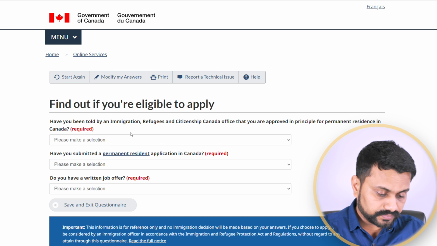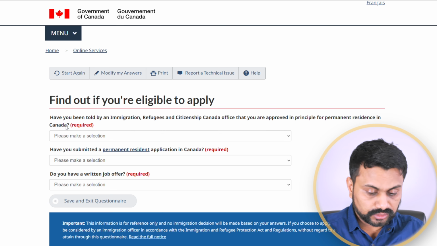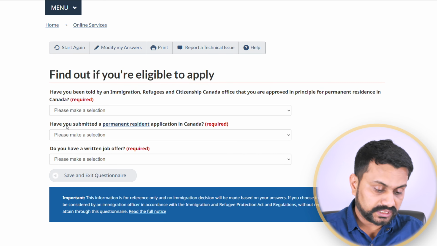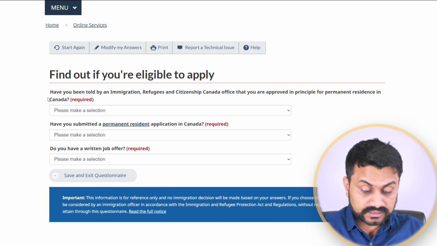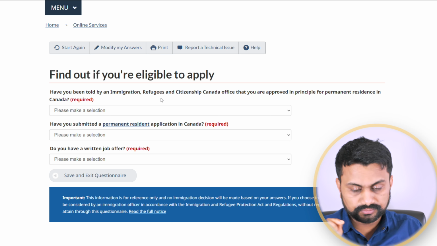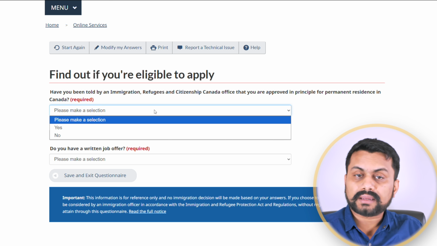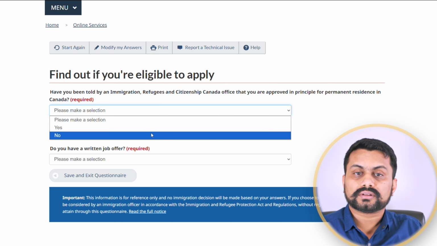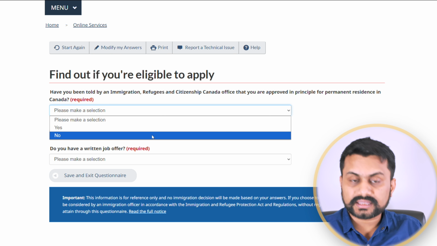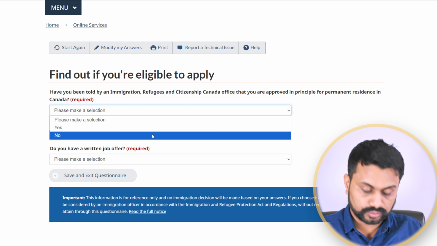Then in the next section, have you been told by Immigration, Refugee and Citizenship Canada office that you are approved in principle for PR in Canada? Friends, this is not AOR. Make sure, sometimes we get confused and say we received an AOR, should we fill yes or no? This is the primary approval of your PR application, which is ECOPR. So if you have received COPR, then you can say yes. If you have not received COPR yet, you will have to mention no.